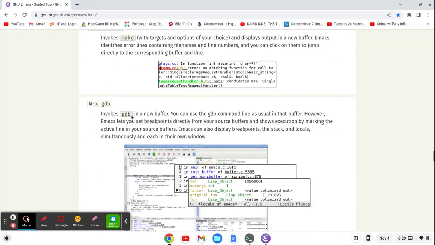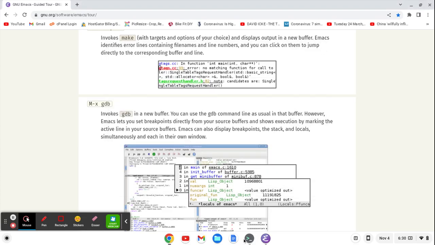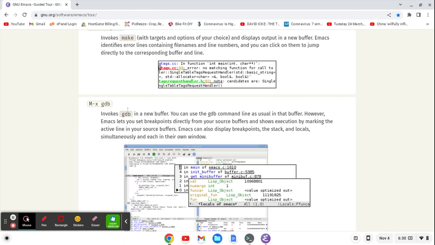So GDB, if you have GDB installed. To install that, I'm not going to install it right now. Let me actually close the settings here. But if I wanted to install stuff for C programming, I could type sudo apt install build-essential, a space, and then gdb. If I had that installed, and again, I'm not going to do this right now, I could invoke GDB, the GNU debugger, in the buffer.